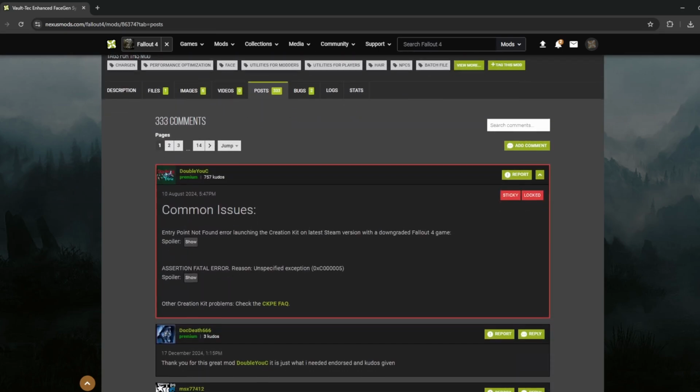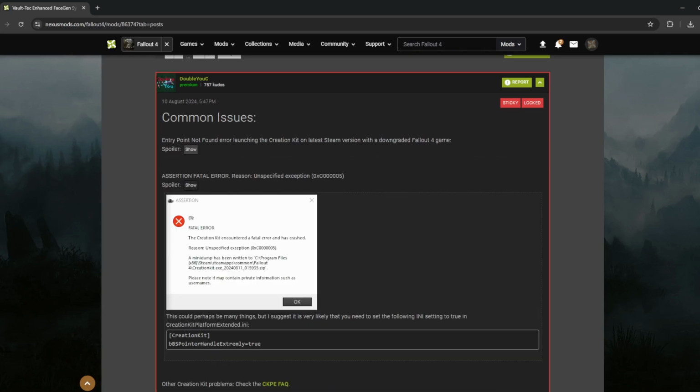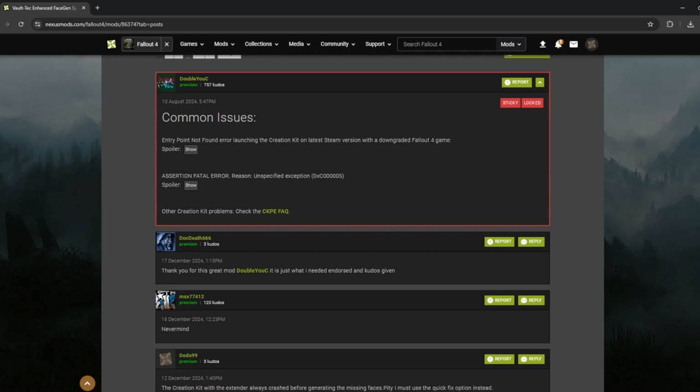I'm planning to make a full video to look at how we go about using this tool along with the Creation Kit to do this all on your own, but for this video, I'm just going to use the quick fix option.